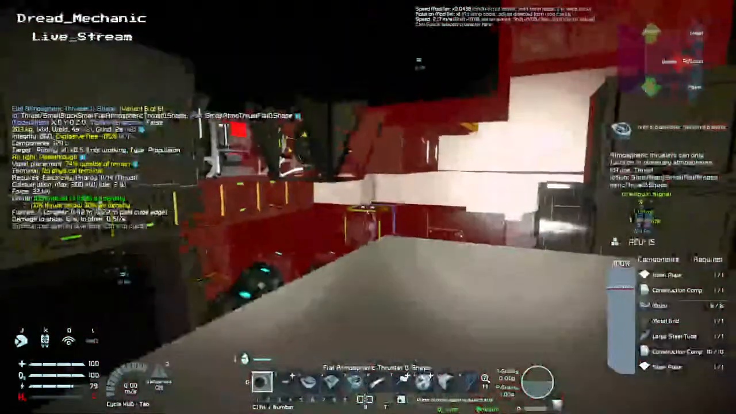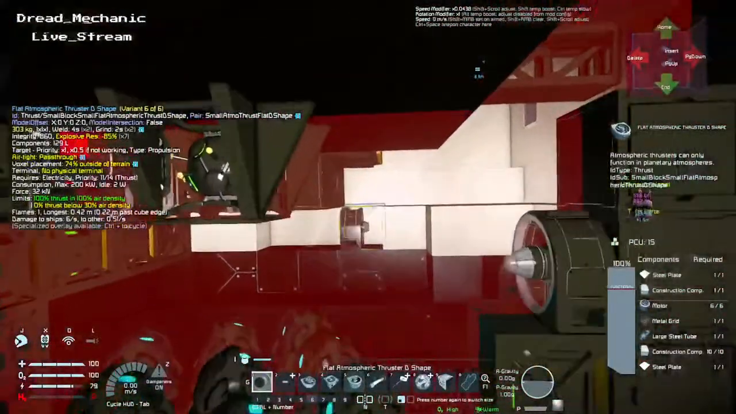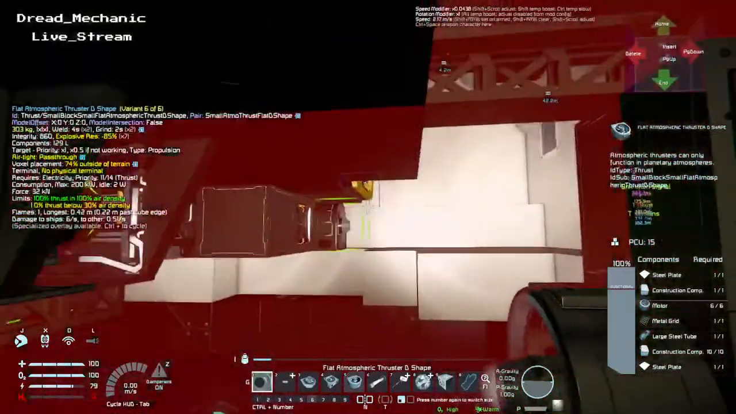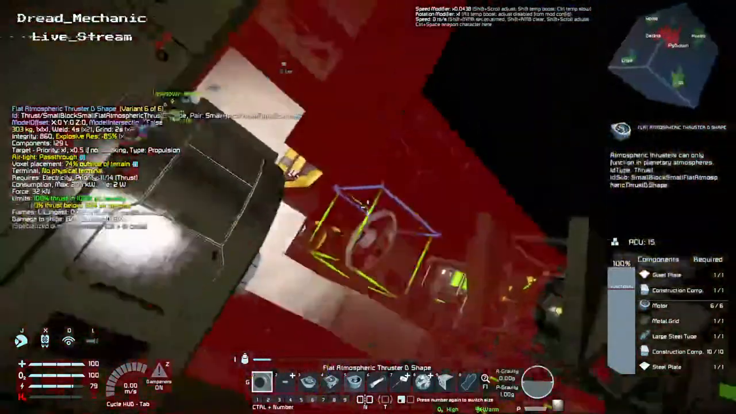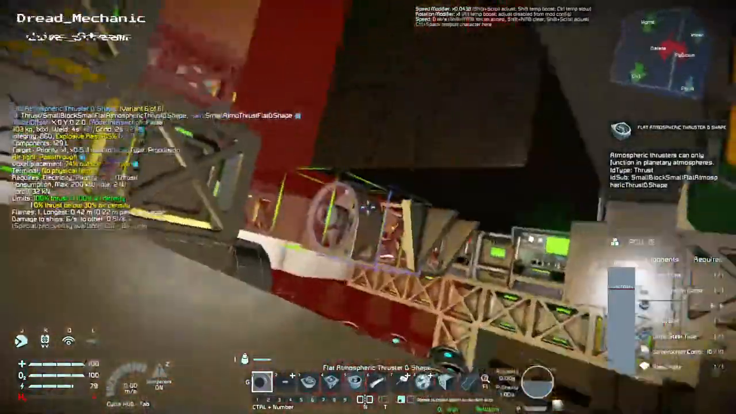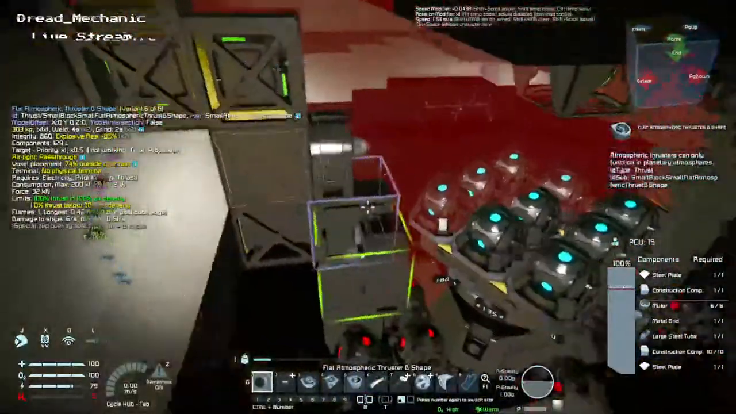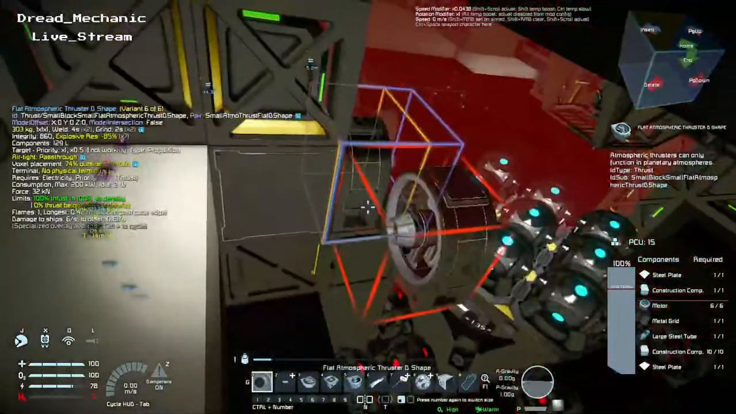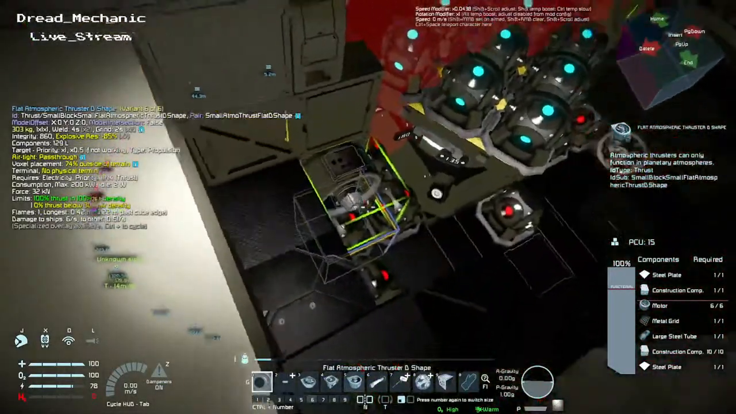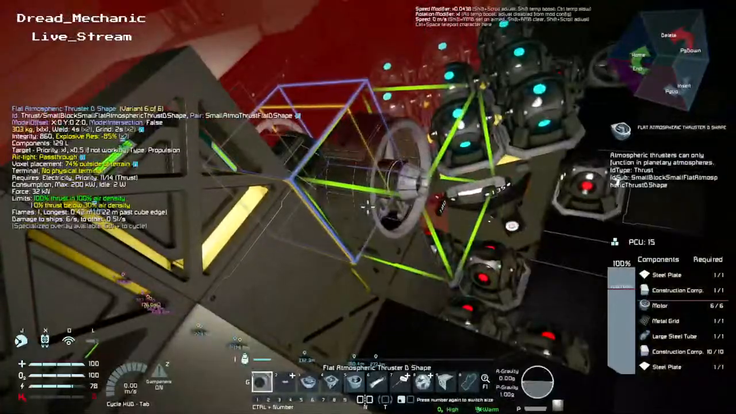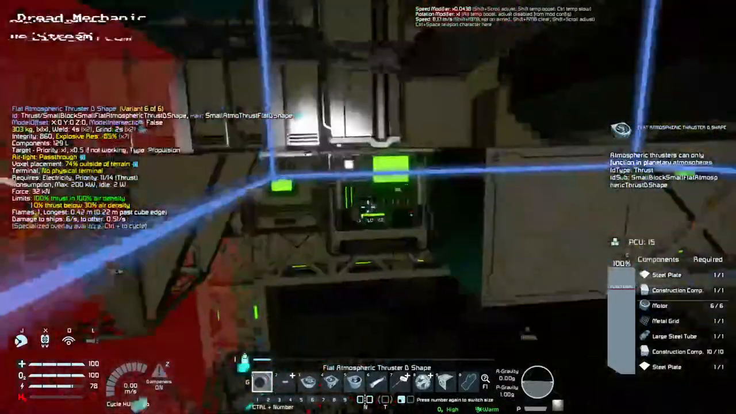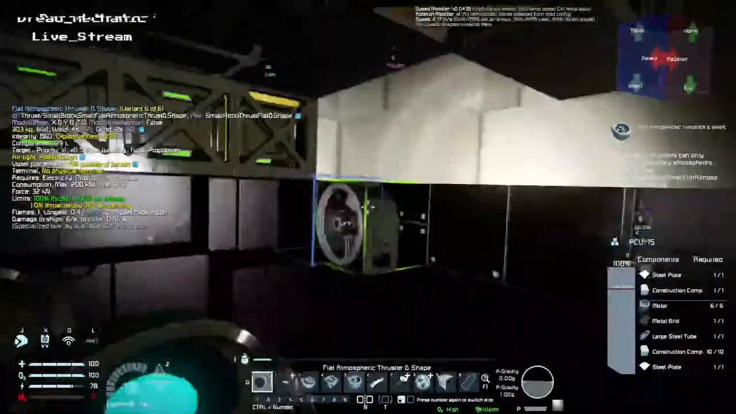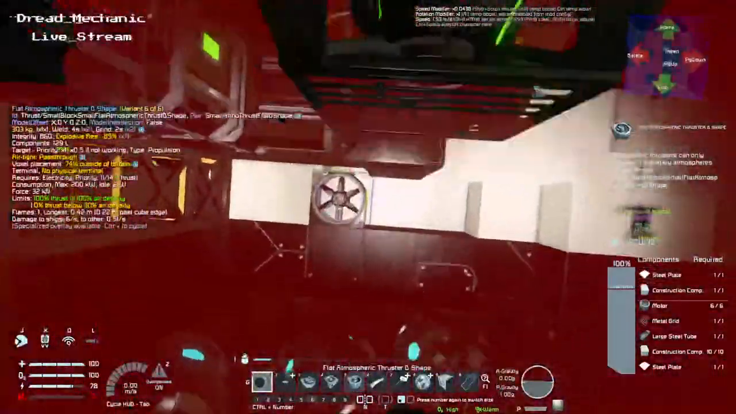We need to put this thruster somewhere where it's not going to burn stuff. And I'm thinking about... I could just slap it on the side of there, perhaps. Again, I want to stick more weight at the front though, because it leans quite a long way back.